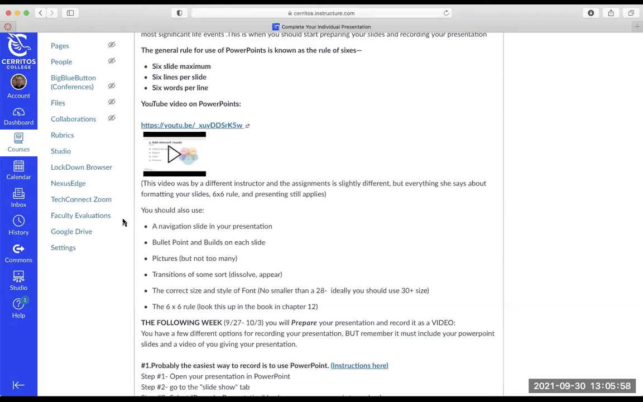Using pictures is very good too. You want to use pictures because visuals are very, very engaging to people. Some students don't do any text. They just do pictures and then they talk, and that's really engaging. And then you want to do some kind of transition, which is between the slides. Either you dissolve or you appear, but try and make your transition smooth if you decide to use something. And then your font size, I mentioned here, don't use anything smaller than a 28. Ideally, you should use around 30 font for your body, maybe a little bit bigger for your headings and things like that. And then use the 6x6 rule as well.